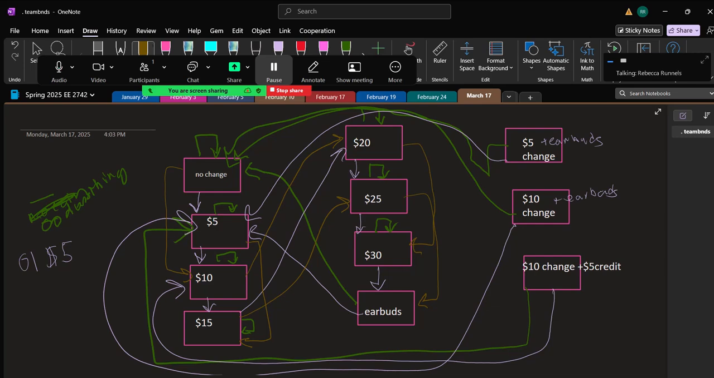So you have $30 already in the machine, you put $10 more in. $5 change. Okay, so you've already put $30 in, so it's got $30. You put in another 10, so you've put in a total of 40. You've put in at least 35, so it's going to dispense earbuds, but you put in $5 too much, so it gives you $5 change.